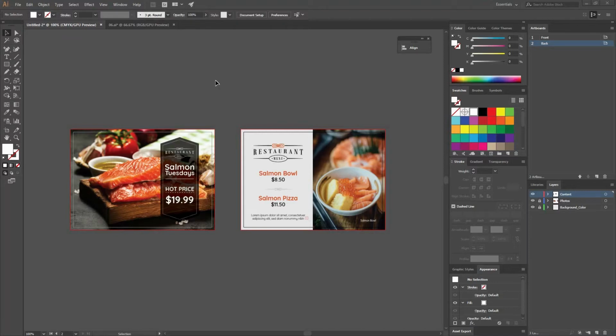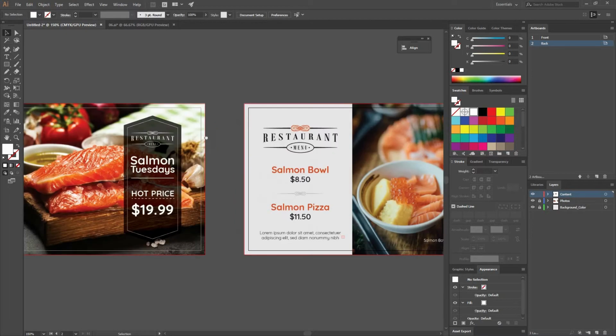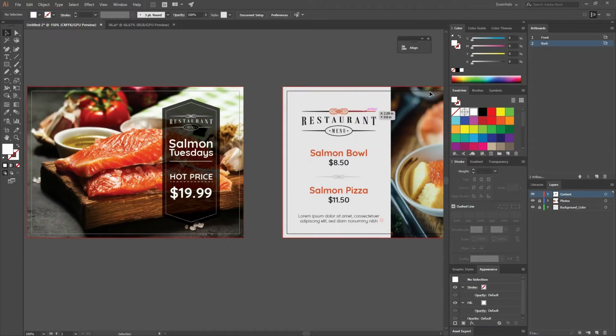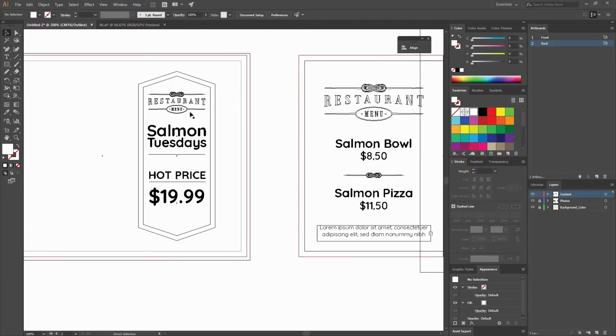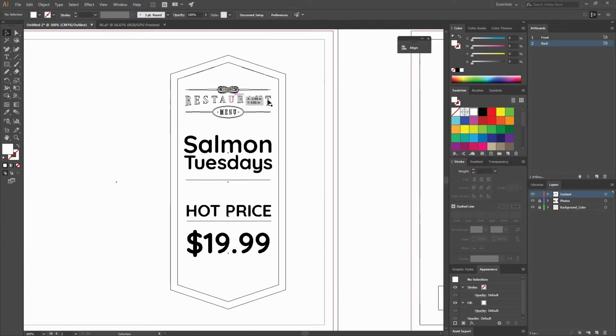In this lesson, we're going to prepare our file to send it to our printer. The first thing we're going to do is zoom a little bit and press Ctrl Y. You're going to see how I go to the outline of my design. And you can see a difference, pretty much here on my logo. I have this restaurant word, and you can only see the outlines.